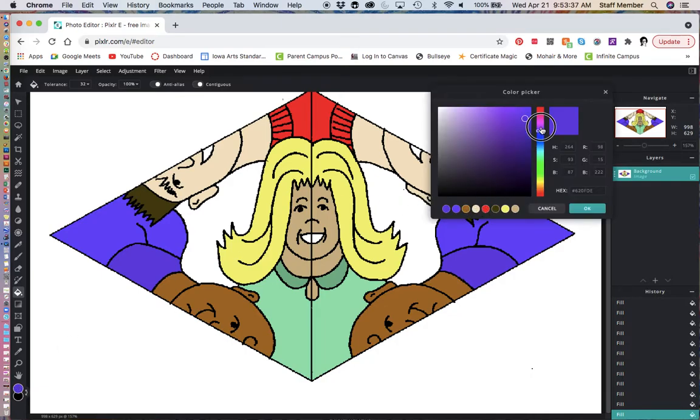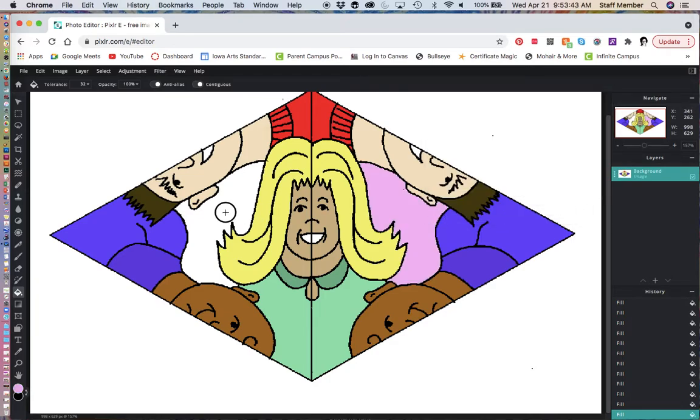We haven't used anything in this area, so I'm going to just pick a pink. I'm going to color that in. Now these two with their open mouth, I think I'm just going to switch my color out to the black, and I'm just going to make the insides of their mouths be black.